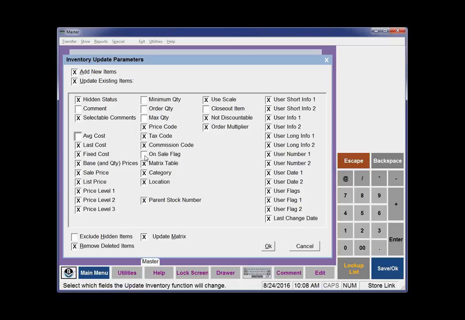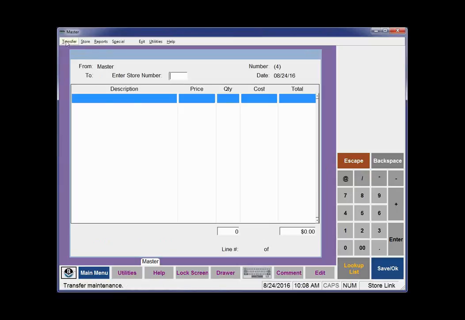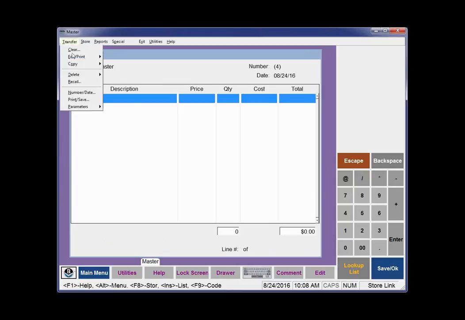Here's an example. The on sale flag was turned off in this sample data, meaning it might be on sale in the California location, but it might not be on sale in the Colorado location. So that's a screenshot here of the inventory parameters. And again, that was found under the transfer menu in the upper left, under parameters and inventory update.